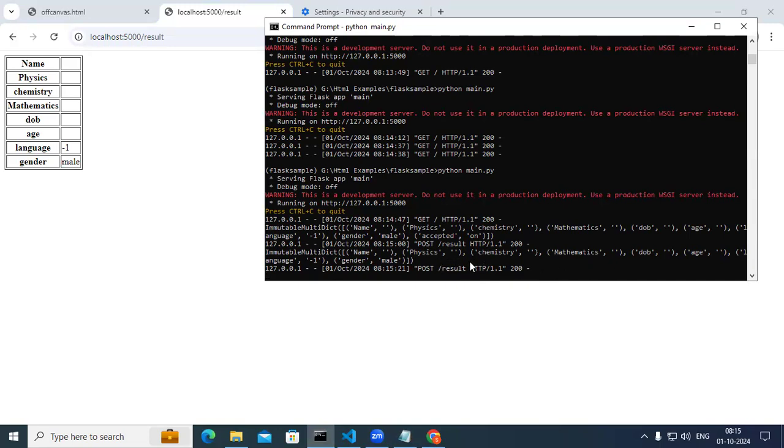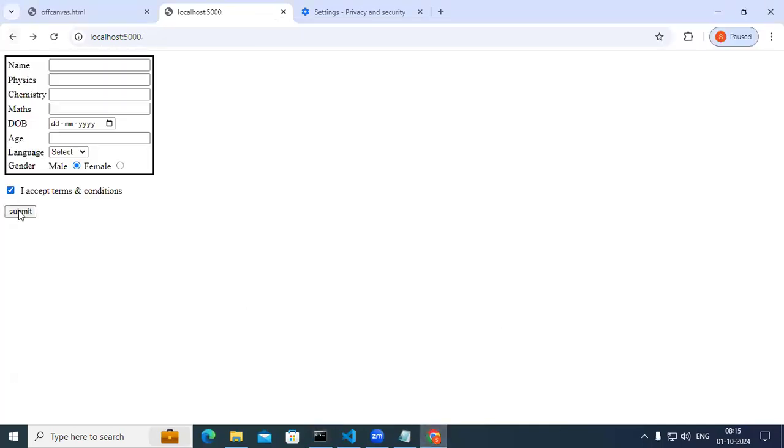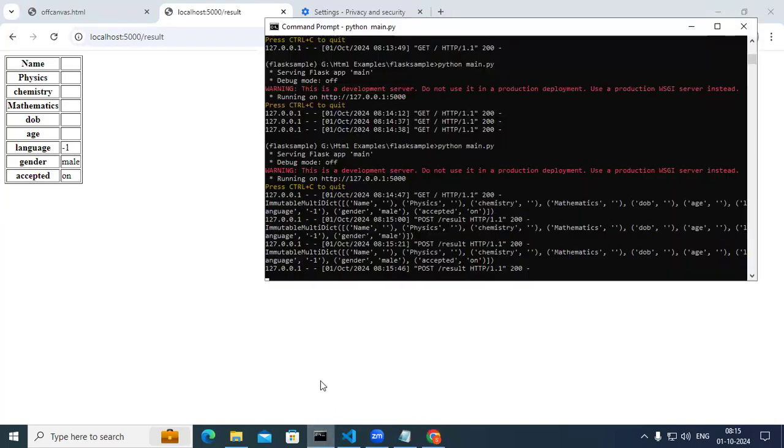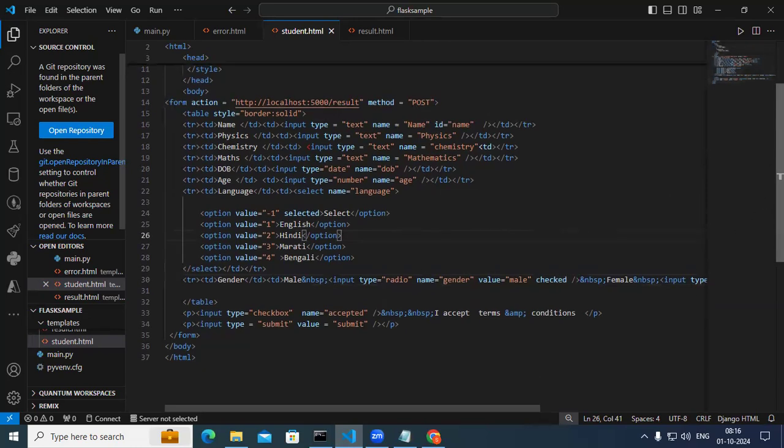Okay, name, physics, chemistry, mathematics, DOB, age, language, gender, male. So it is not shown, nothing is shown in that case. But when I go with the check, in that case it is showing you. So this time accepted on you are getting. So when you don't check it, that value is not available to you. So accepted whenever it is not on, that means what? The checkbox is not checked. So like that, you need to see here.